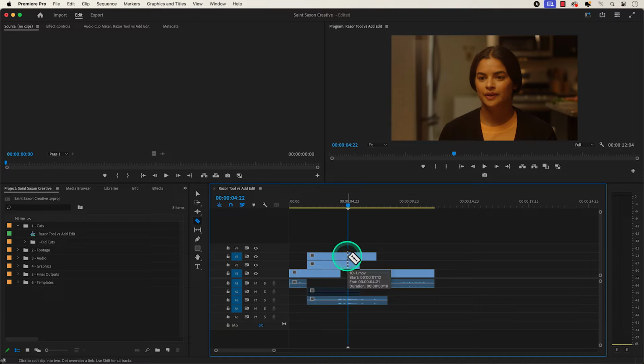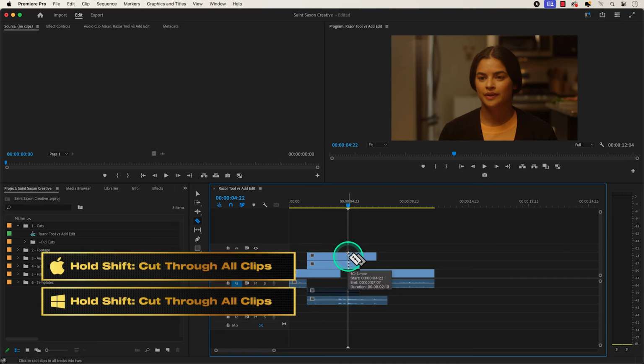make your cut. As you can see, this will only cut the piece of the clip that you click on. To make a cut to all the video and audio portions of the clip, hold Shift while using the Razor tool to cut through all of your clips.